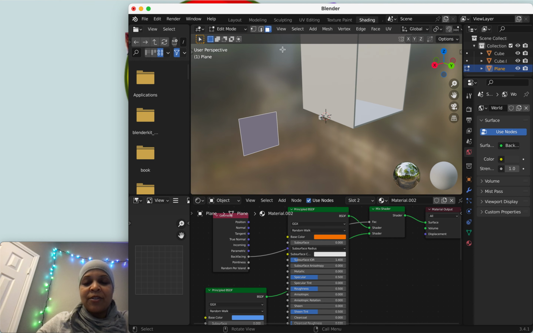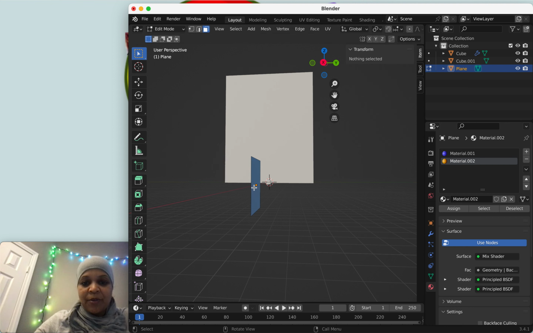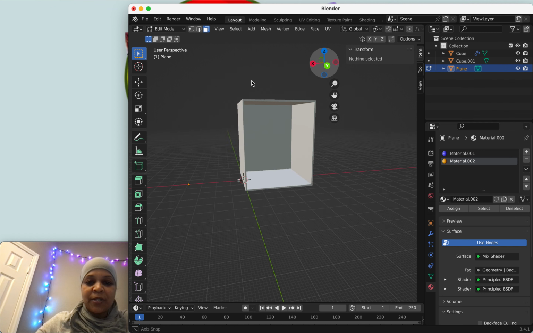So let me go ahead and just go back to the layout tab. I'm going to delete this particular plane. Oh, my computer's going, no, no, no. Okay, and then what I want to show you is, here's my cube.